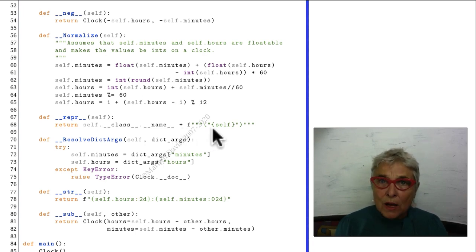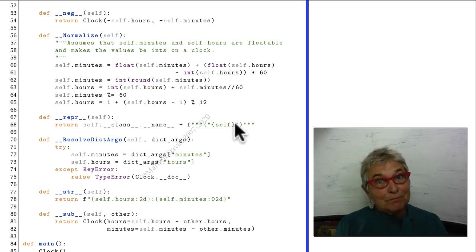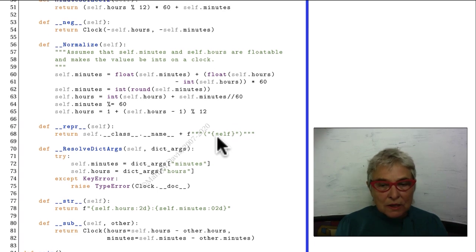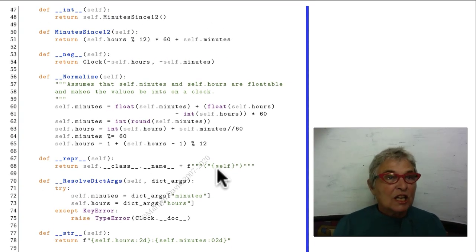But when you run it, you'll find it does not know how to do the double equals. So we have to make a magic equals. So let's go ahead and look at our magic equals.